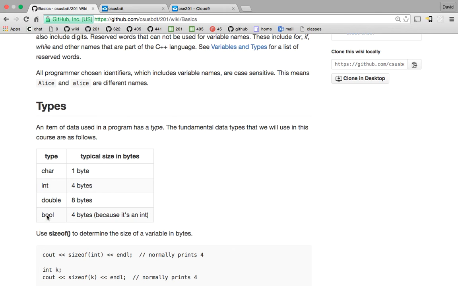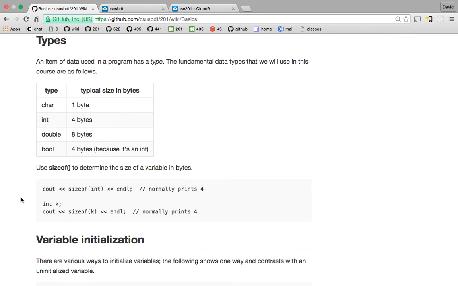And then the fourth primitive data type is bool. And that occupies 4 bytes because the underlying data type underneath it is int. And these are the 4 main primitive data types that we use in this class. But there are other data types, and you can look at those and study those. But these are the ones you need to know for this class. Those are called primitive data types.